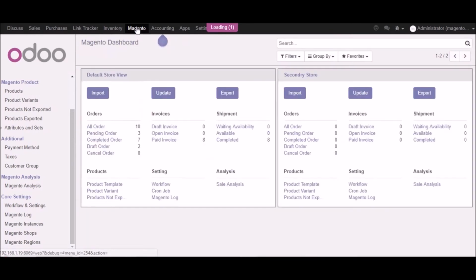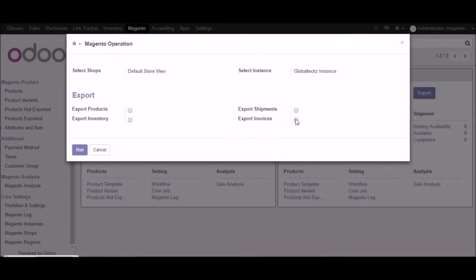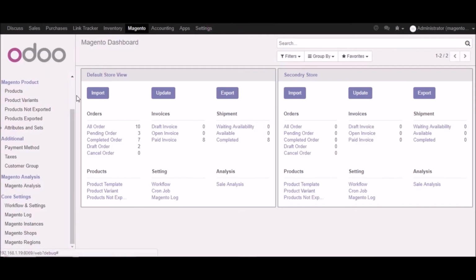So let's go again in the Magento module, and we'll showcase the third area, which is exporting the invoices. You can just checkbox and click on the run button for exporting all your invoices.